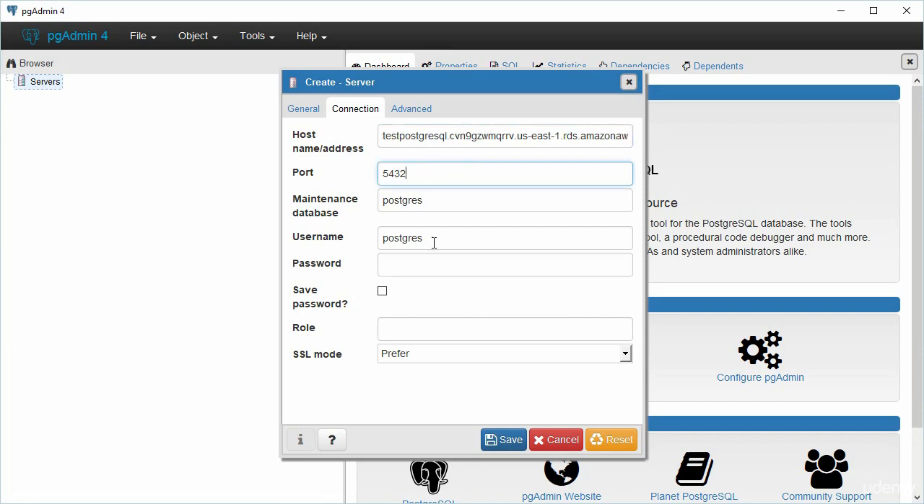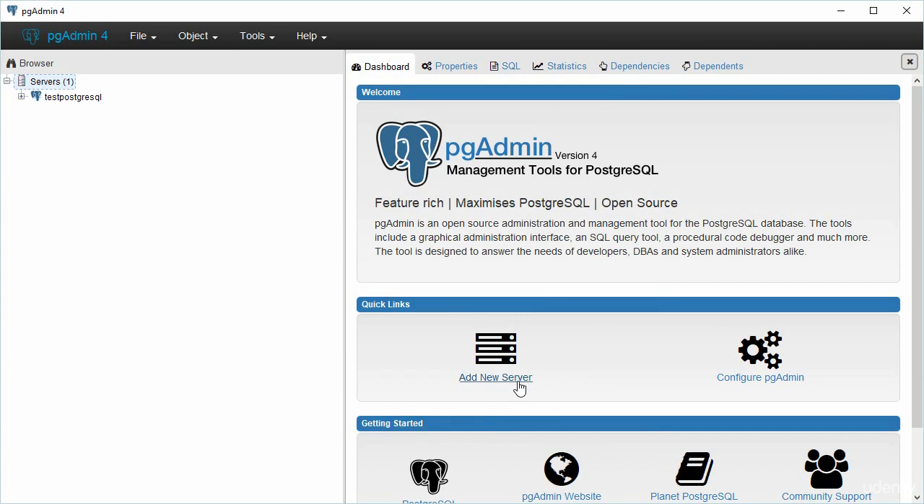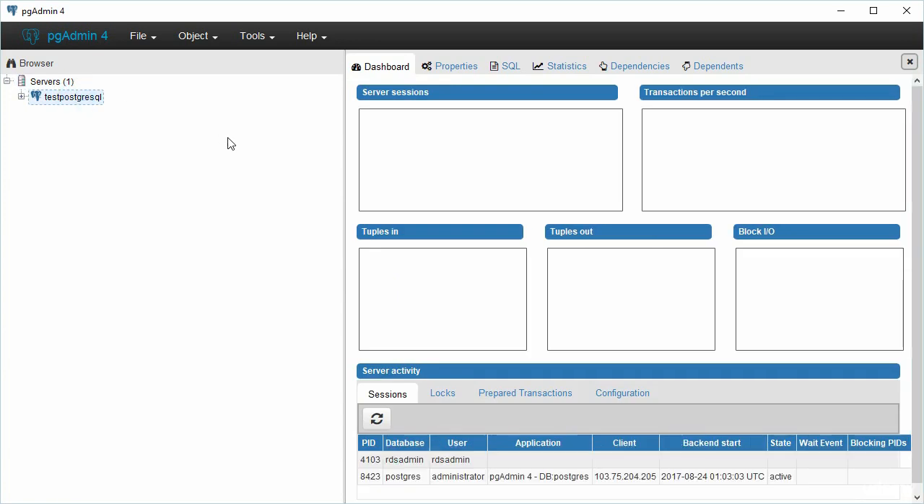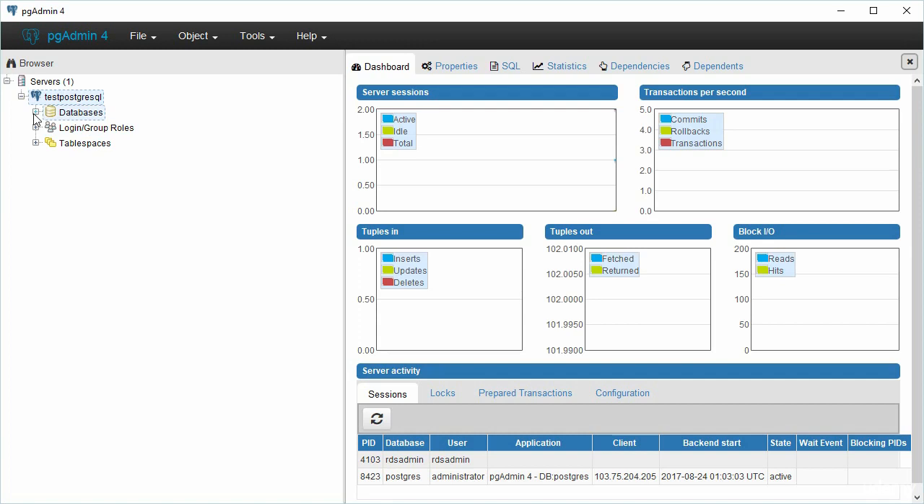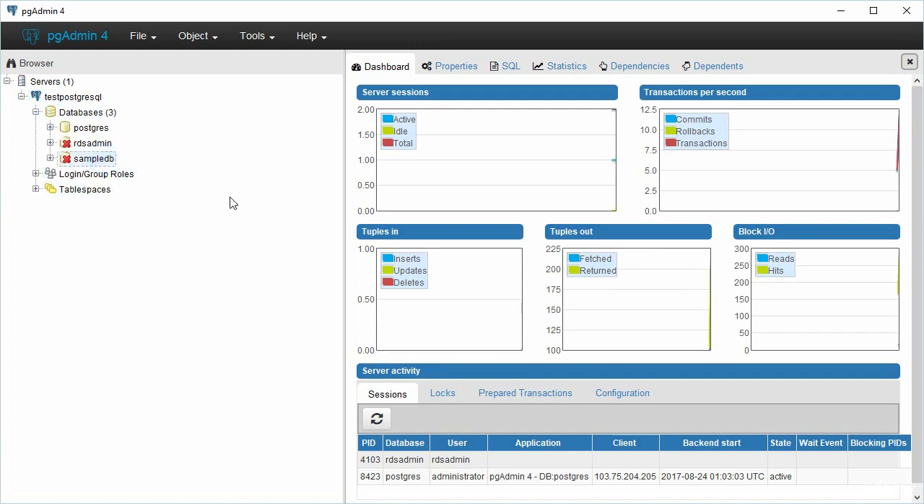And that's all we need to do is just to put in now our username and the password. And click Save. Now that takes a little bit of time to set up, but when it does, we'll be connected into our, and there we go, straight into our test PostgreSQL instance. And if we expand that, we can see that we have some databases there, and we have our sample DB database that is inside there.